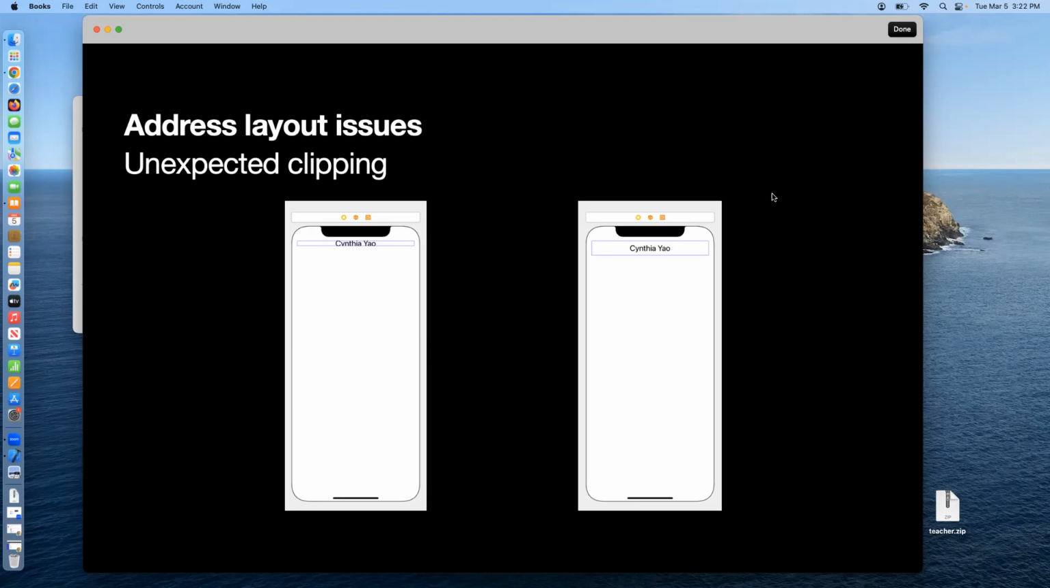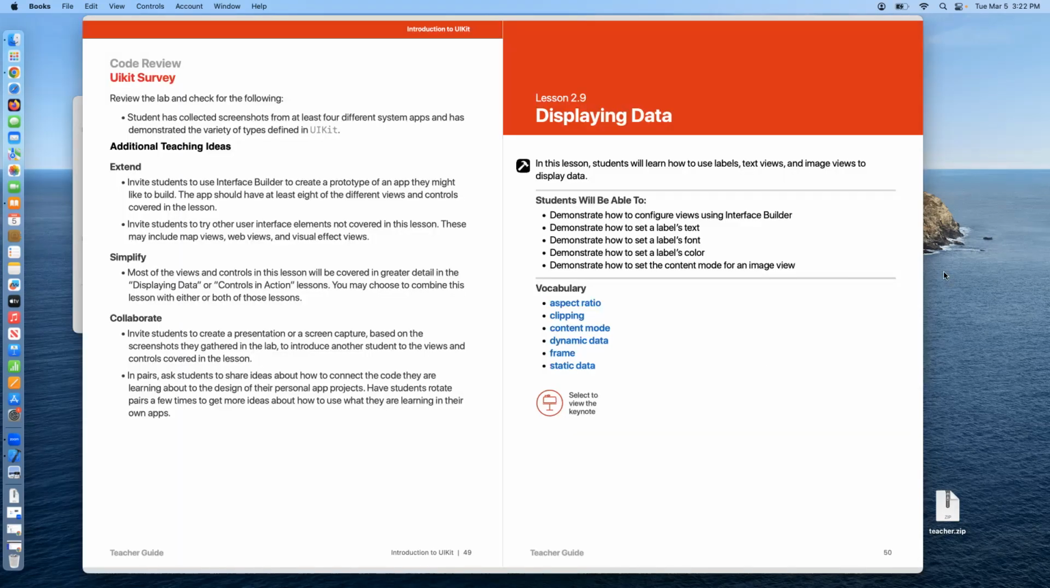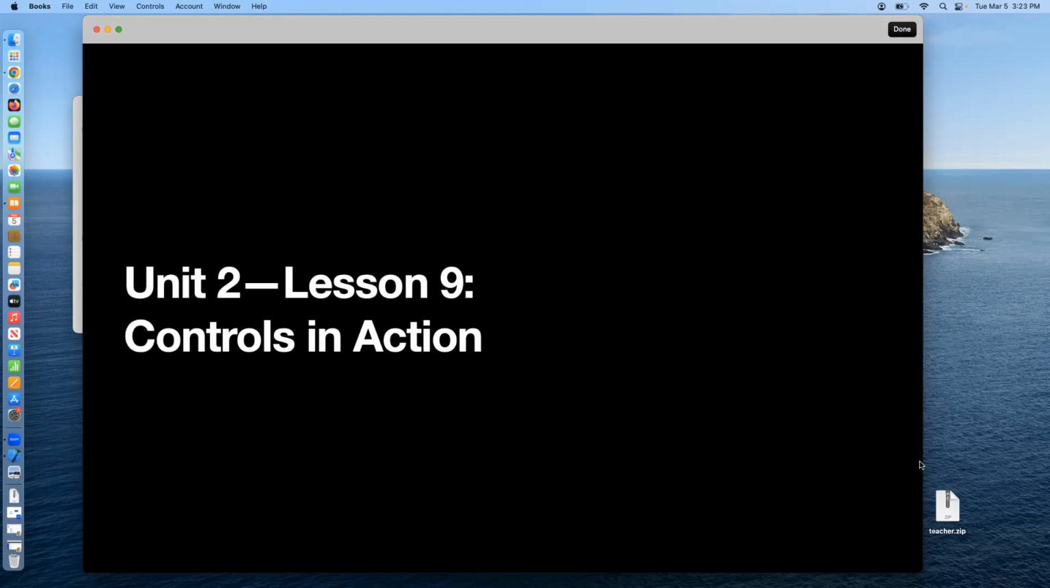Right. Other things that can happen, right, is sometimes you'll put text up on the screen and it'll get cut off like this, right? So you have to figure out ways to work around that. And a lot of it is with your attributes inspector and getting the settings correct. Now I am going to move on to the next section here, just try to get this stuff in.